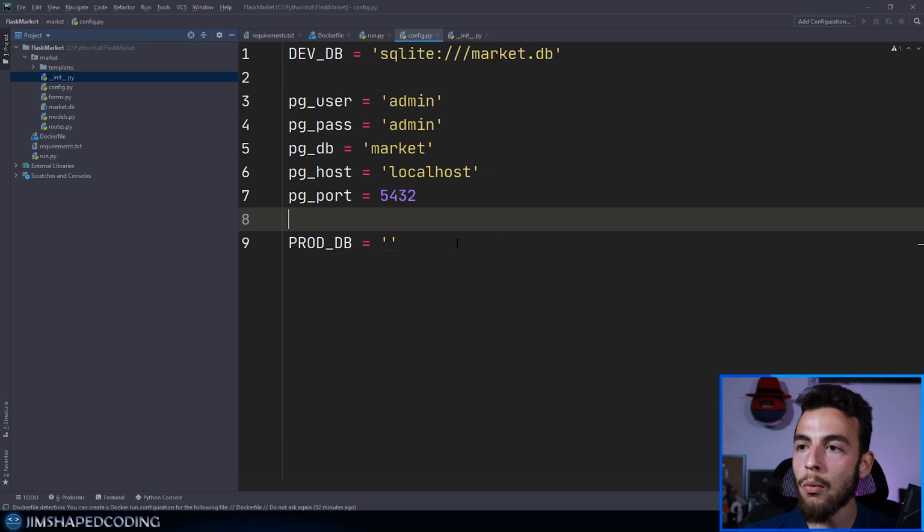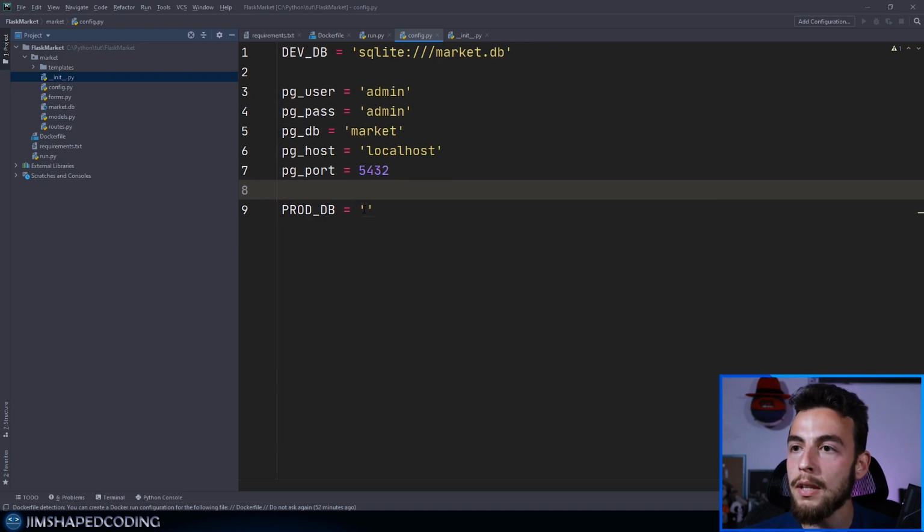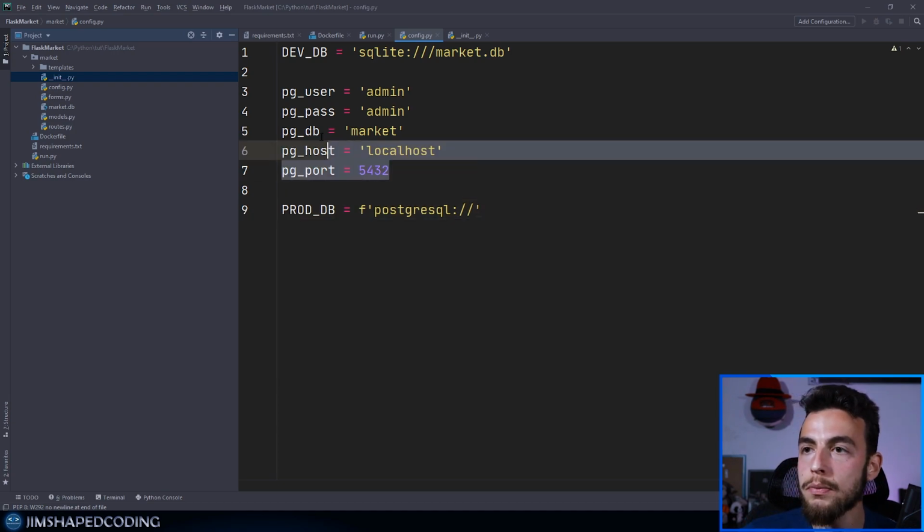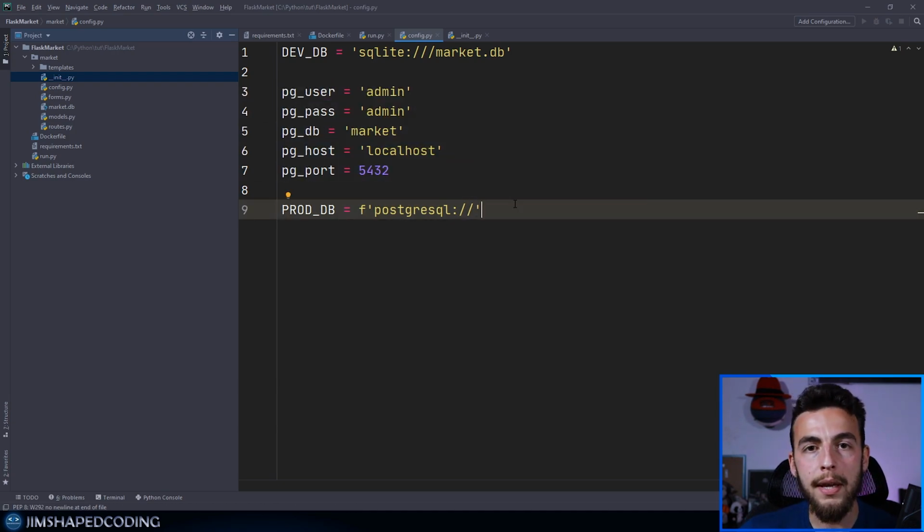Okay, so now we want to customize this prod_db variable that we said we should customize. So I'm going to make this equal to an f string first, and I'm going to say PostgreSQL, and I will add colon and two slashes like that. And now we are going to create this string with all the pieces of information that we have created there and design the URI connection to that Postgres service.